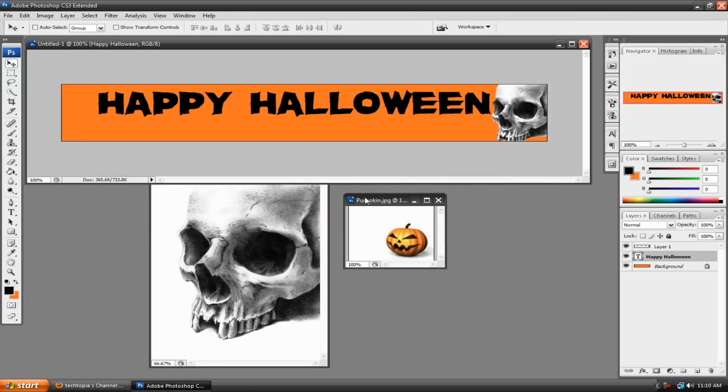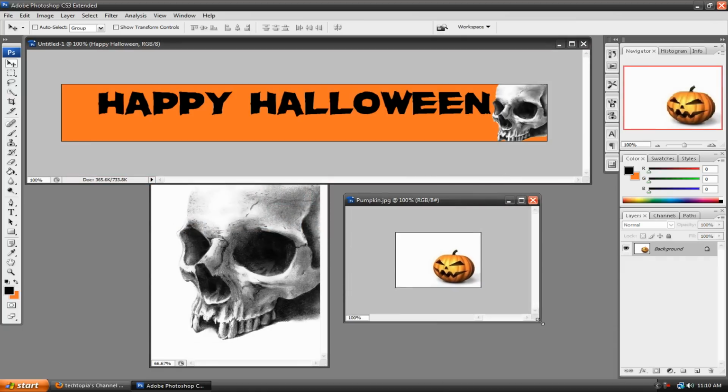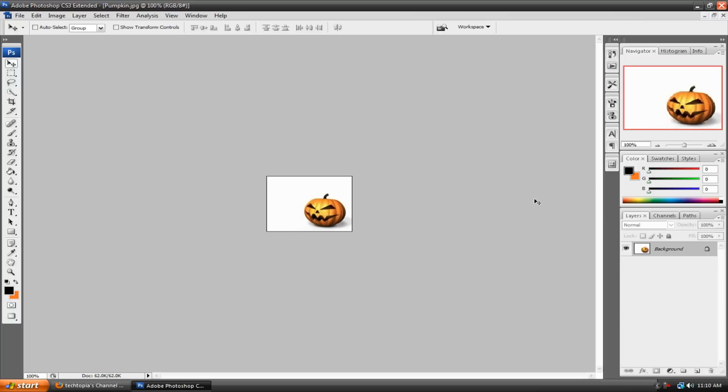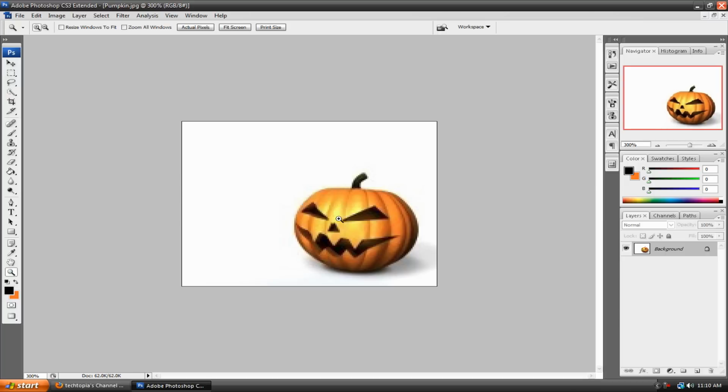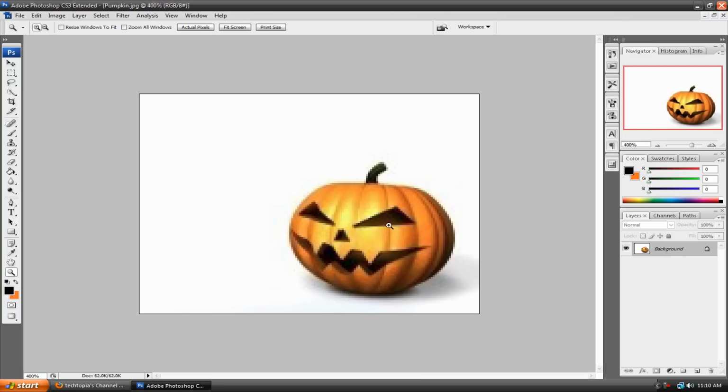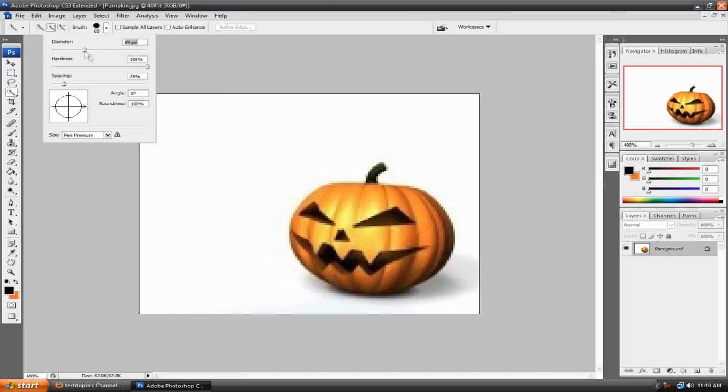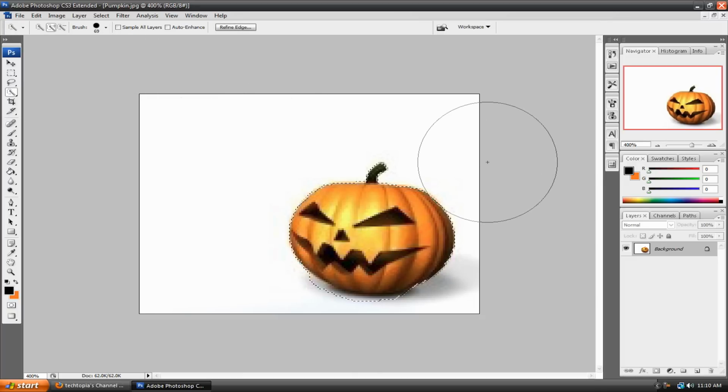And now what I want to do is get my next image, which is a jack-o'-lantern. It says pumpkin.jpg, but it's technically a jack-o'-lantern. And this image will probably be a bit easier to select. It's a little small, so I'm going to zoom in. And yes, it's pretty pixelated, but once it's on the canvas, it'll look a lot better. So again, take your quick selection tool, brush size is a little big, and then just select your pumpkin, jack-o'-lantern, whatever you want to call it.